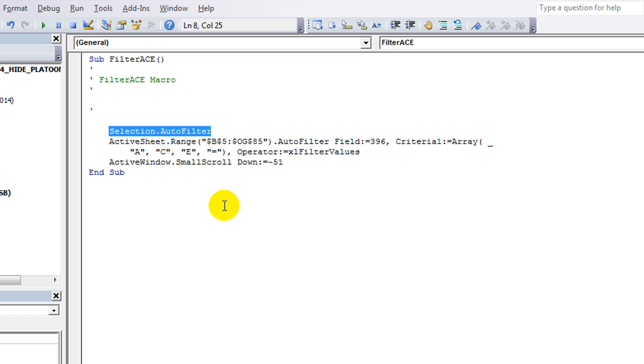Selection.AutoFilter, and then the range that we selected is shown here. .AutoFilter Field:=396, I don't know what that means. Criteria, here we go, here's the good part. Criteria1:=Array("A", "C", "E", and then the equal sign, which must be including blanks or something. And then that's the end of the array.